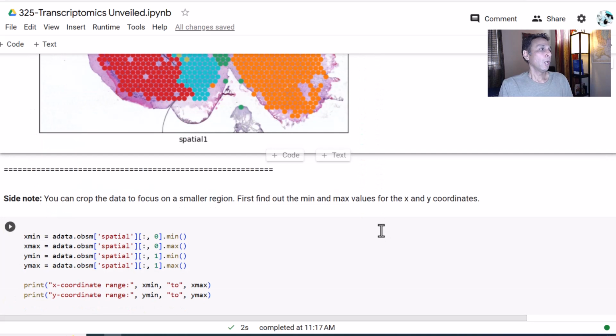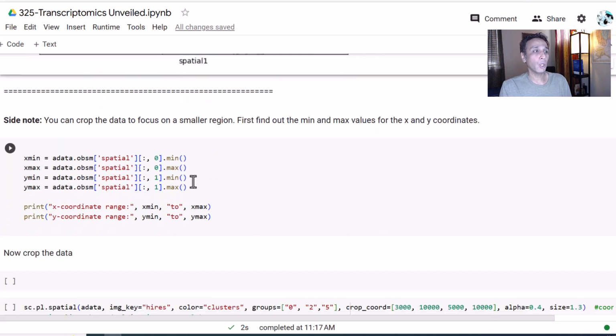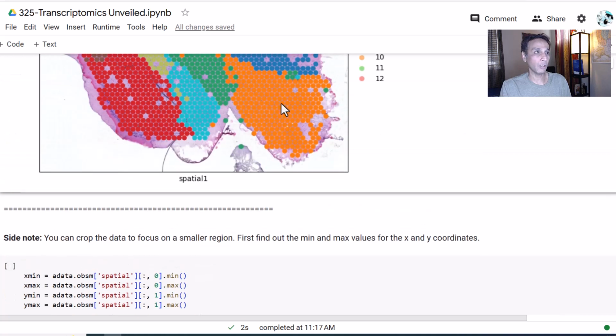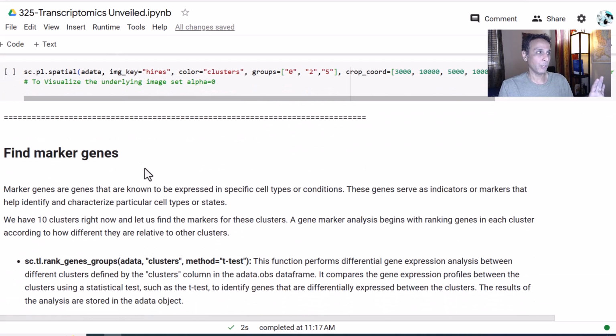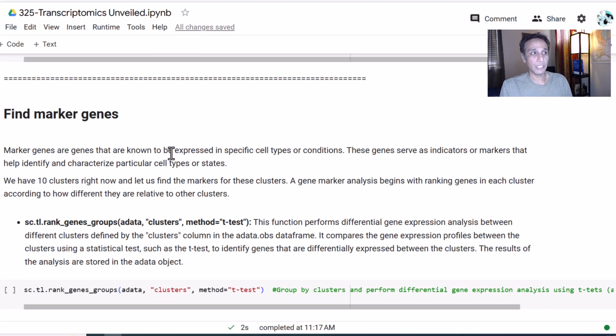That's it. Okay, by the way, a quick note: instead of working on the entire data set, you can take a subset. I'm going to leave these 2 lines of code here, so you know exactly how to extract a subset from this data set, but we're not going to do that. The most important thing now is to find the marker genes. Marker genes, in case you don't know, are known to be expressed in specific cell types or conditions. That's what we're trying to figure out anyway. They serve as the indicators, or markers, that help us identify and characterize these cell types. So let's go ahead and find these marker genes.